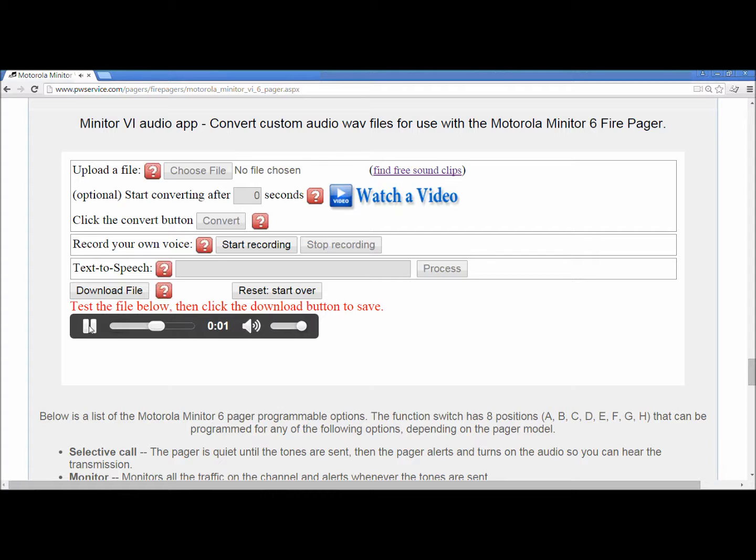Switch B, fire station 2. So it says switch B, fire station 2. We can play it again just to make sure it's correct. Switch B, fire station 2.